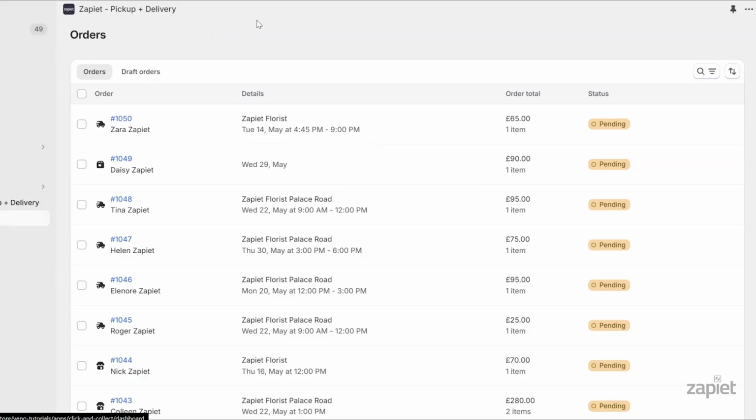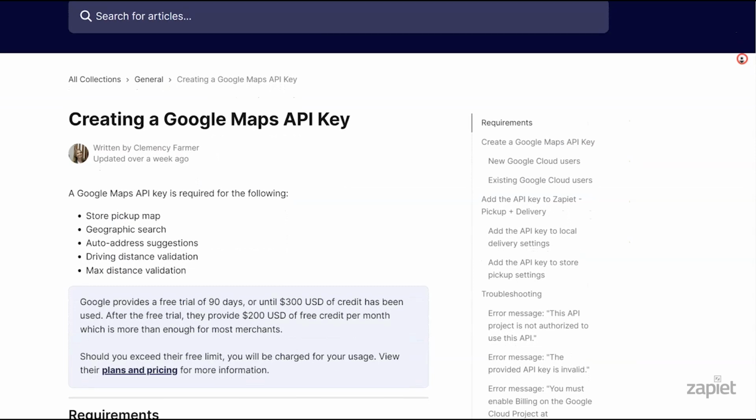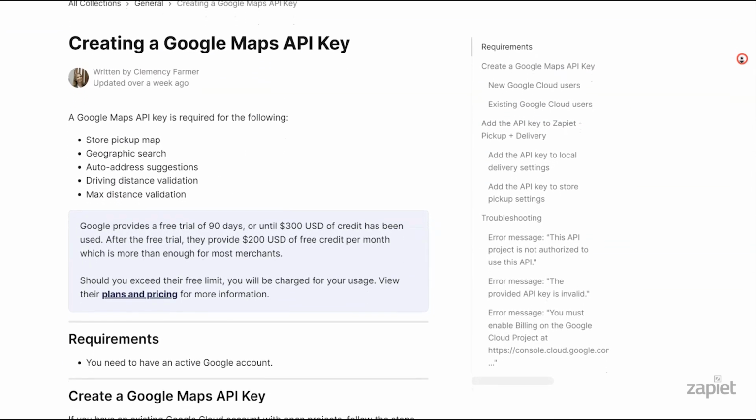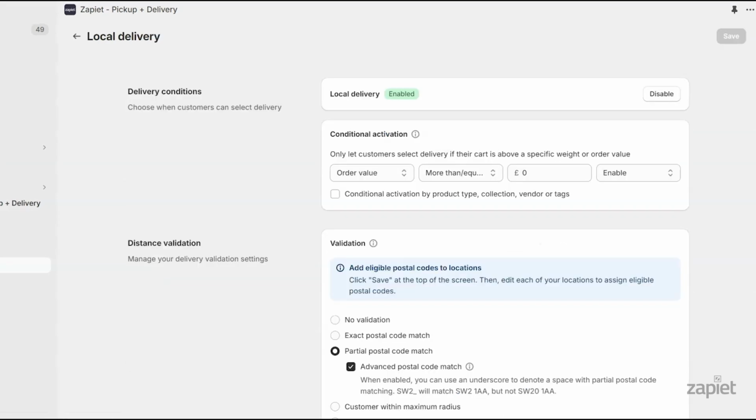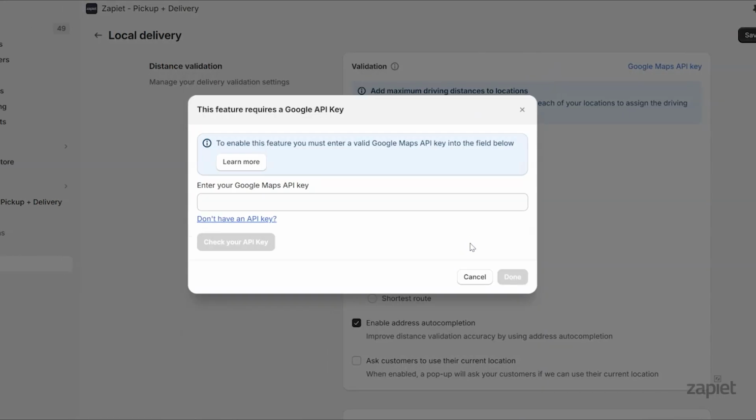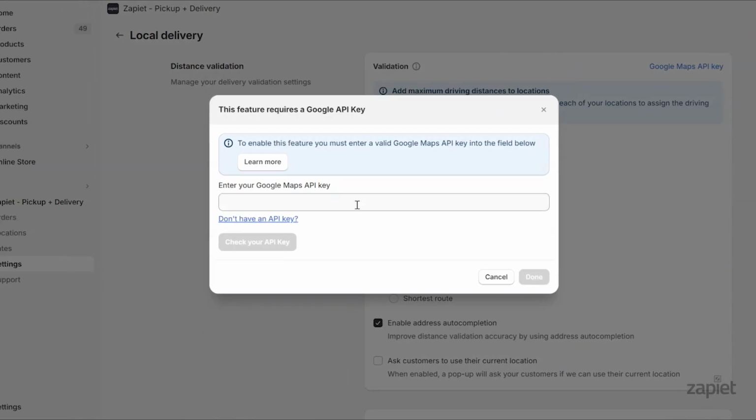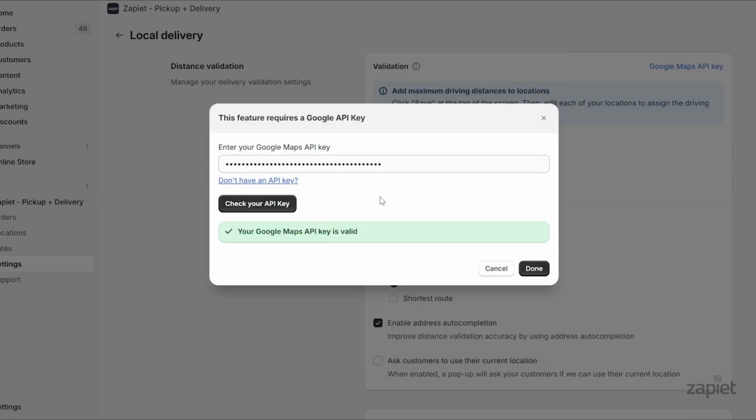Please note, you need to have Google Maps API key to use this method. Follow our Creating a Google Maps API key article in the description below to create one. Click Settings, then Local Delivery. In the Distance Validation section, select Customer within Maximum Driving Distance. Enter your Google Maps API key and check it. If the API key is valid, click Done.